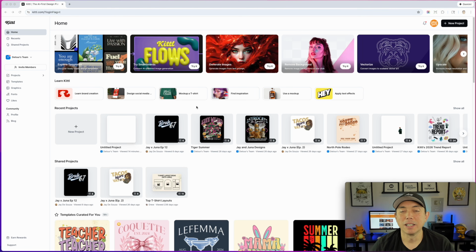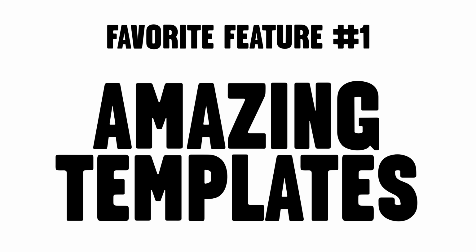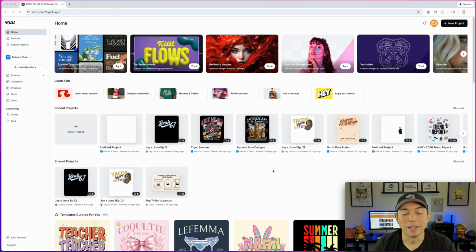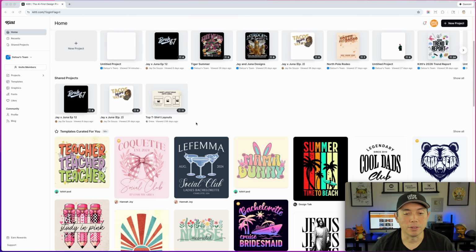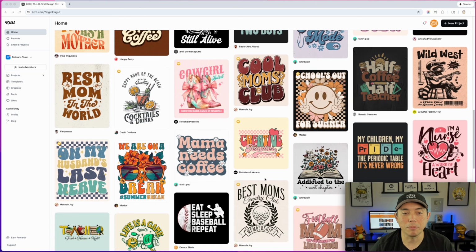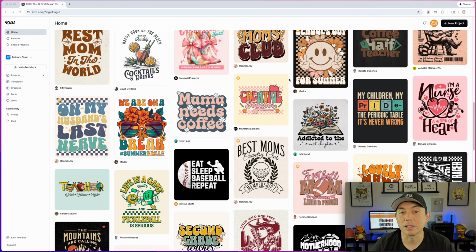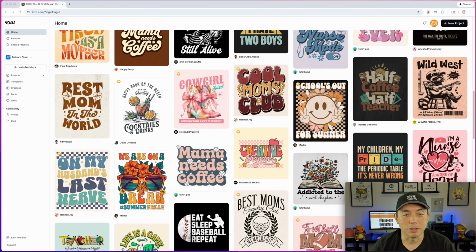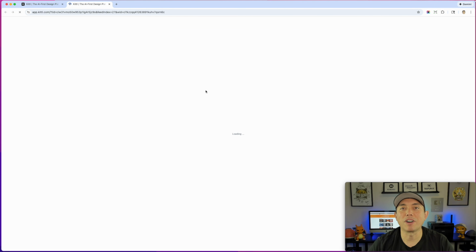I logged in. My first favorite feature, and this is something they've had since the beginning, is templates. I don't think anybody does better templates for t-shirt design, in my opinion, than Kittl. But look at these. These are all on Kittl, and what I mean by templates is you can just click on these and change things. So I'll just click on this one right here, and I'll use this template. They have hundreds of templates, and they're all editable.